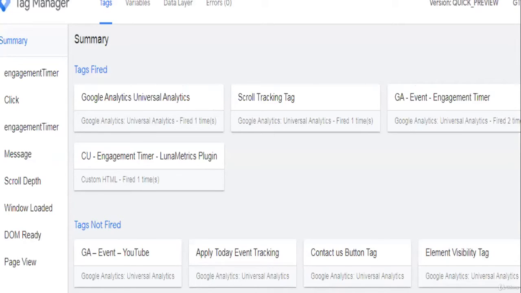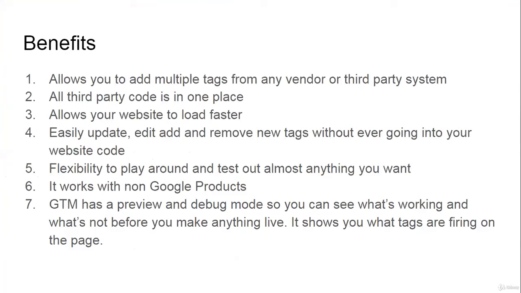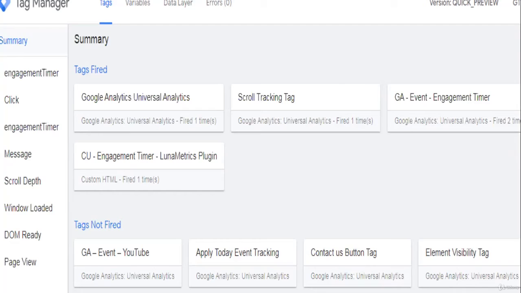So you would be seeing that the Google Analytics tag got fired, the scroll tracking tag got fired, the custom event engagement tag got fired. Then the tags which didn't get fired but which are on this page, like a YouTube tag, the contact us button tag, the element visibility tag, the apply today event tracking tag on, let's say, the careers page. We would be installing all of these tags through Google Tag Manager later in this course. But the biggest benefit that I'm trying to show you is that you can visualize all your tags in one place. And because of this debug and preview mode feature, you can see what tags are working on your website and what tags are not working, and you can check those tags before making them live.